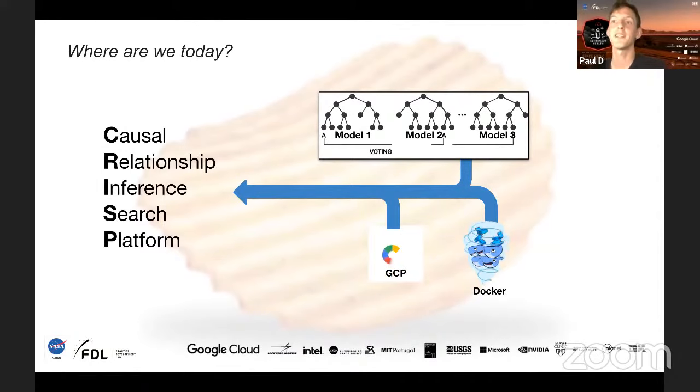So yeah, last year's astronaut health team developed this causal relationship inference search platform. It was an ensemble of multiple models where the data came from multiple different environments, meaning that they can tease out the causal structure in the data sets. It was implemented on Google Cloud Platform, and it was fully Dockerized for convenience and ease of use.